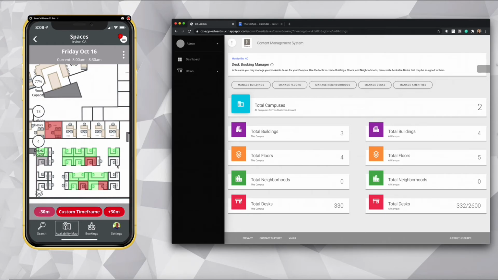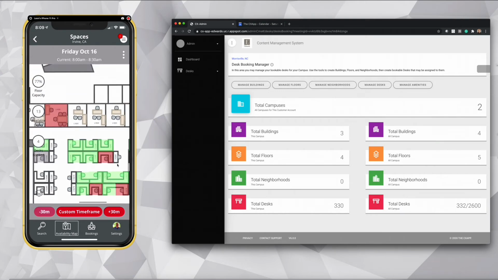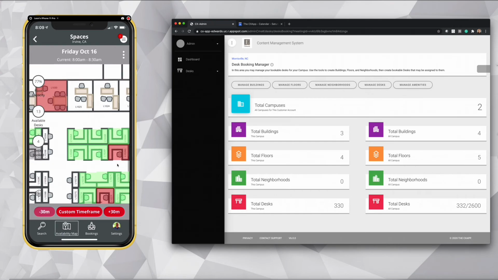So you can see a lot of the desks are currently active. The ones that are in green are bookable. The ones in red already are booked. And then the ones that are in white or gray are currently inactive right now. So in order to highlight how easy it is to book a desk, again, I can zoom in on that desk. Let's go ahead and select this desk here.